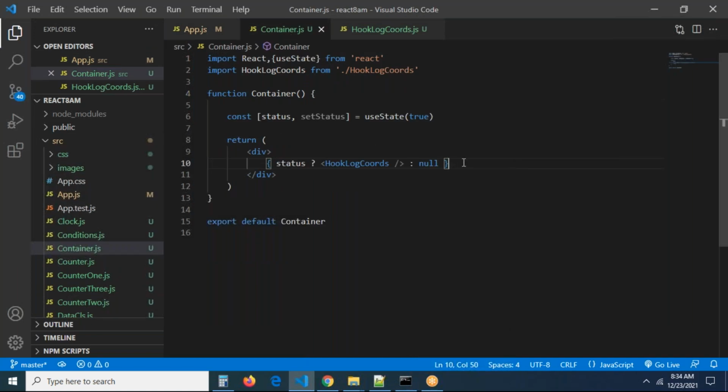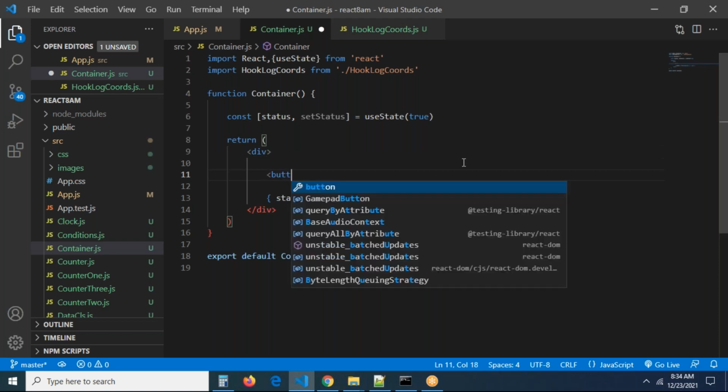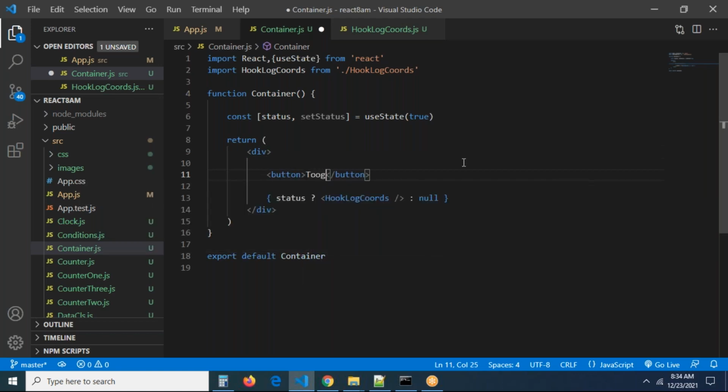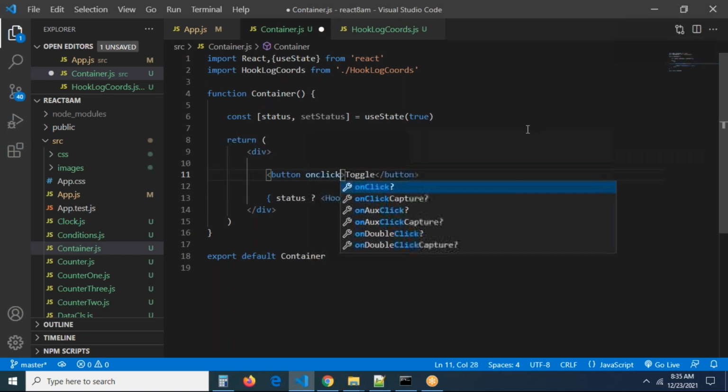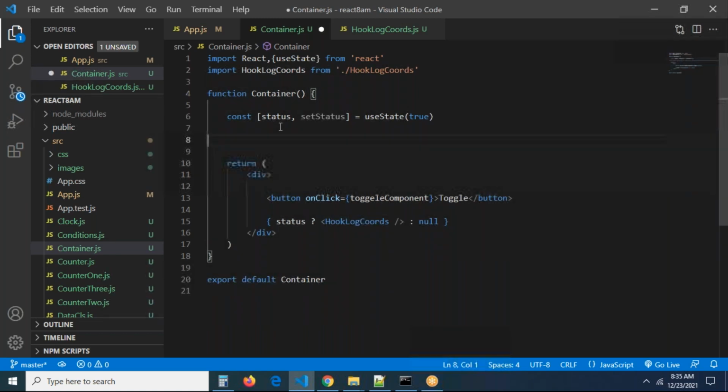In this, I am going to set one button, toggle or something like this. Now you can check this. I have one button, toggle component, that's all, hide and show. On click of this, toggleComponent is my function. You can take any function actually. Const toggleComponent equal to, so nothing to do.